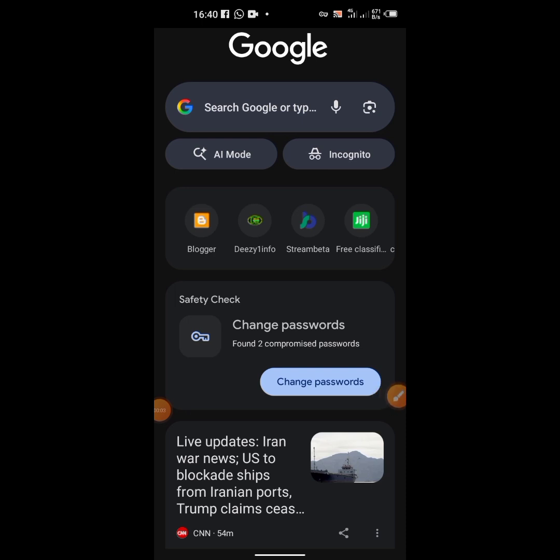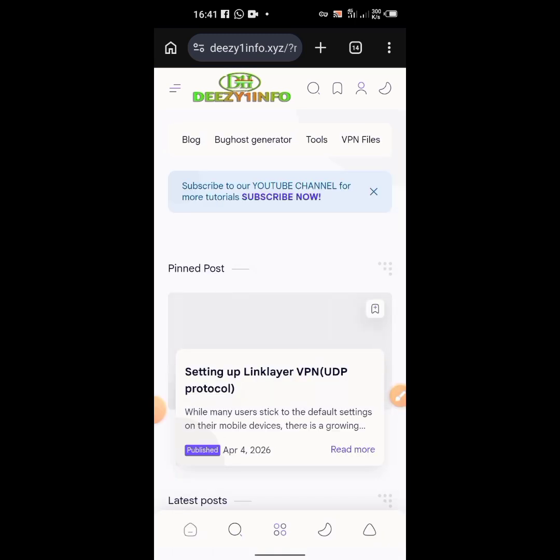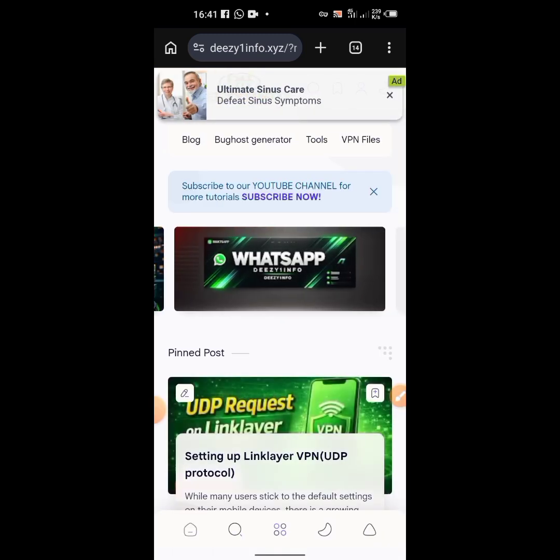There have been a lot of requests for a tutorial on how to download, import, and connect the VPN file from the DEEZY1INFO.xyz website. It's very simple. Let's start by visiting the website, DEEZY1INFO.xyz. So this is the home interface, the main page.